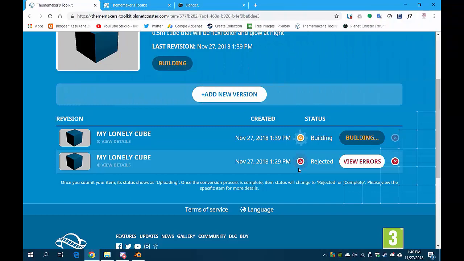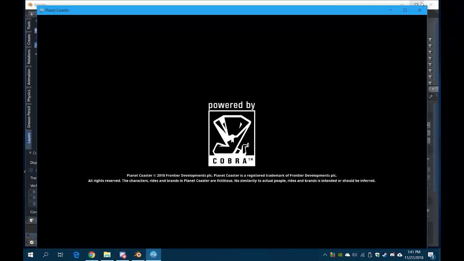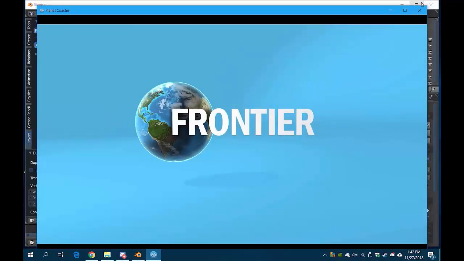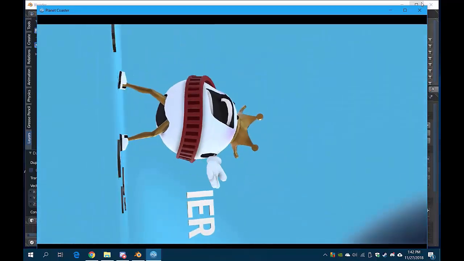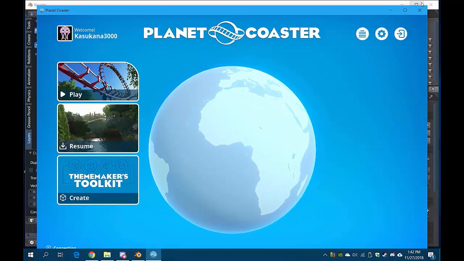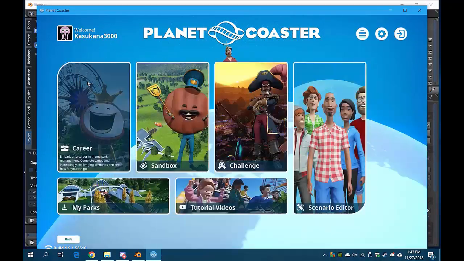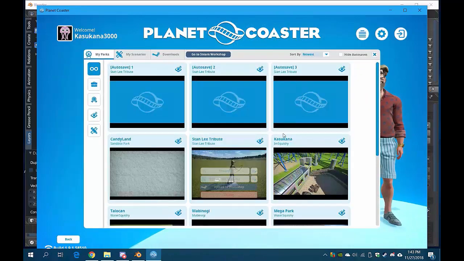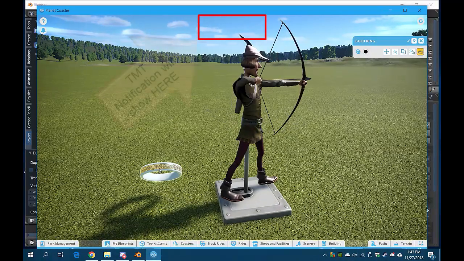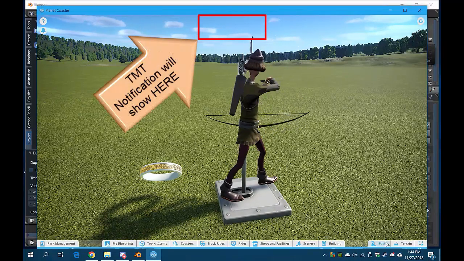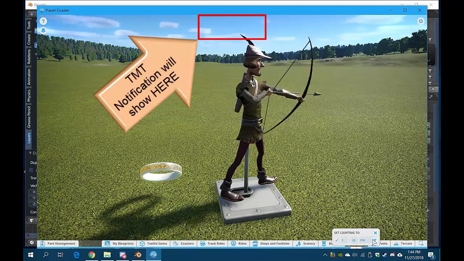Since Planet Coaster isn't running, I'm going to launch it now. One really nice feature is if you have Planet Coaster open while you are submitting a creation, you will get a notification in-game. Now that Planet Coaster is open, you can see the other creation that I'm currently working on. I haven't quite got the ring to work correctly with the Flexicolor. I still need to deprecate it before I publish it to the workshop as well.